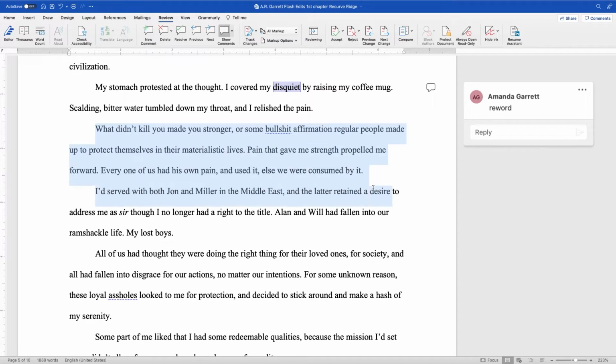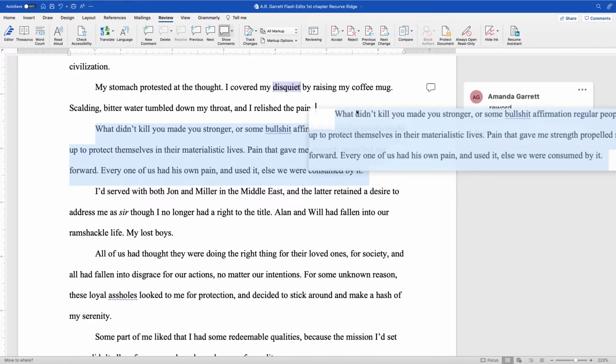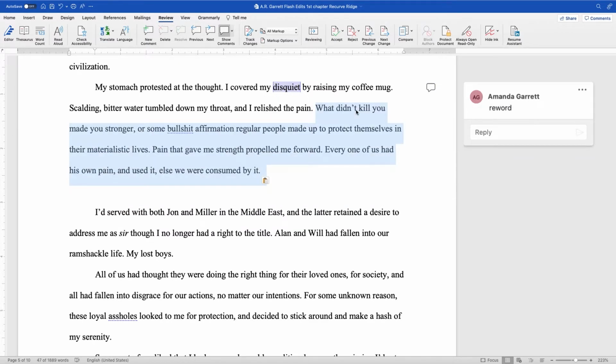Okay, let's move this up. I like it because it shows his outlook on things, but I would consider deleting this as it's just not very strong prose.